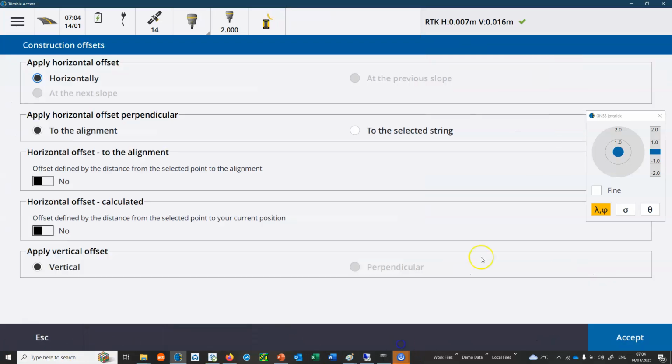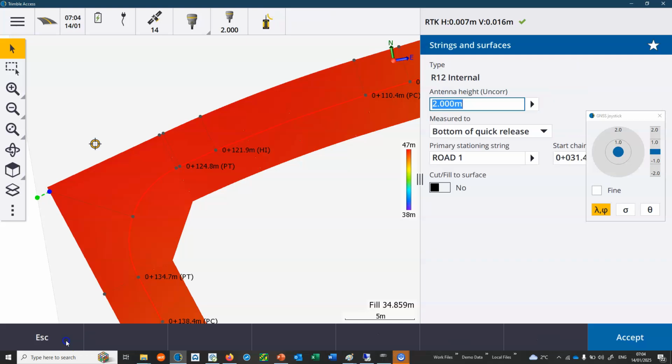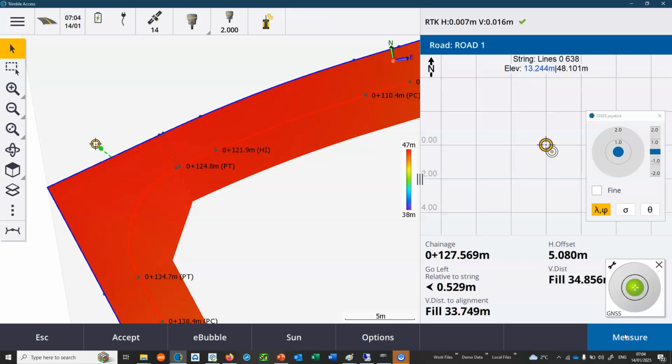And then we have the option here to the selected string, which will do it right angles to the selected string. You can see here, you've got the options here to just to the string, which will just give you your current location, wherever you are relative to the string. And again, you can put construction offsets in there as well. So that's a quick overview on how to deal with these awkward strings that we're increasingly seeing in modern road designs.